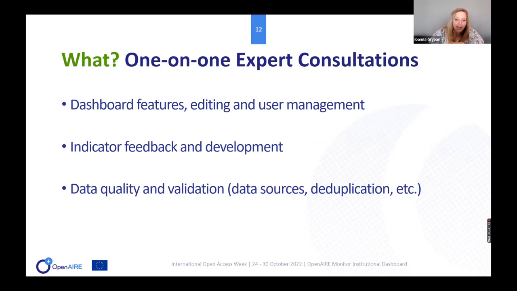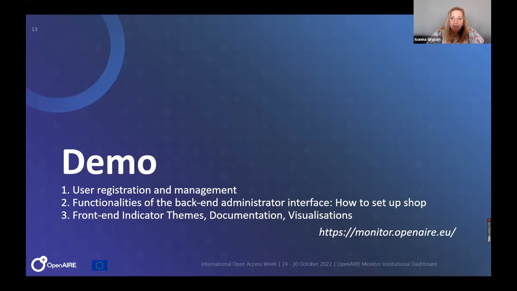Okay, so this was briefly on how we set up the monitor dashboard and why we set it this way. And now I'm going to pass the floor to Leonidas. Thank you.